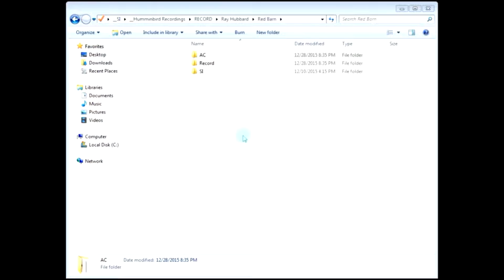Finally, in my subfolder for the area of the lake, I'll have an AC folder, a record, and an SI folder. Of course, the record is where all of my brand new recordings will be stored. Then as I process them, I'll put them in one or both of these folders.